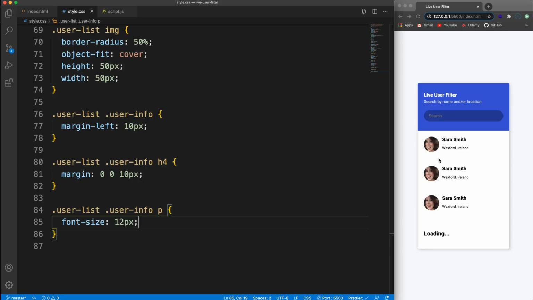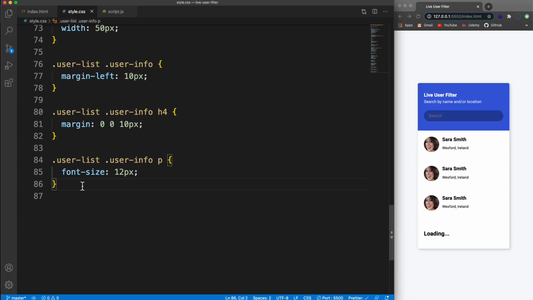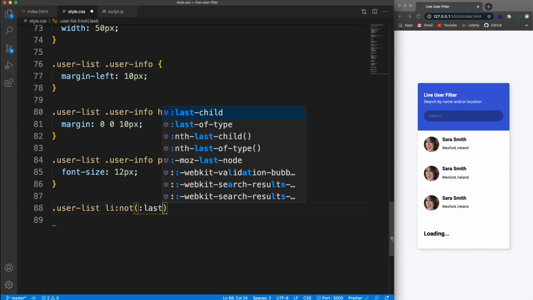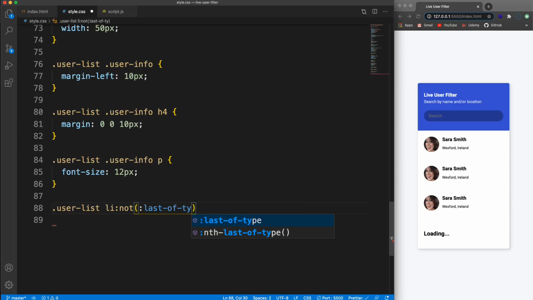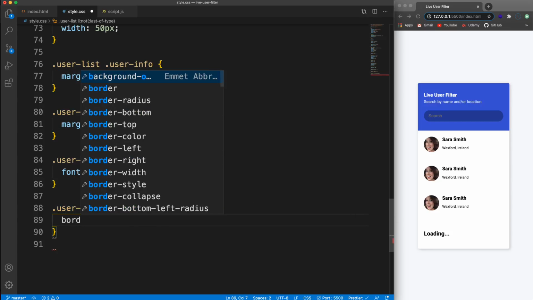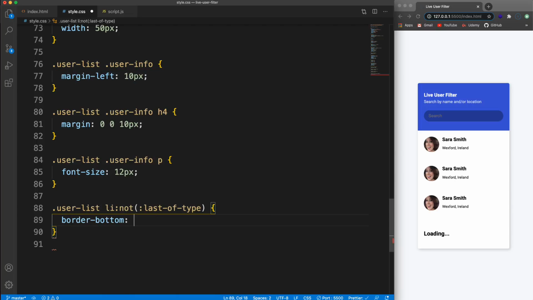Let's have a border. We want a border in between, but we don't want a border on the last list item. So what we can do is say user-list and then the li, and I'm going to use the pseudo selector of not, and in here we'll use the pseudo of last-of-type. So basically what we're saying here is any list item that is not the last, then we want to add a border-bottom. So let's say border-bottom, and we'll set that to 1 pixel solid, and let's do #eee for the color. Okay, so we have a slight border there.